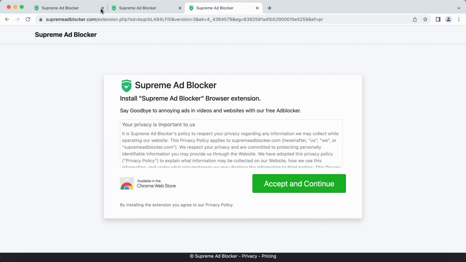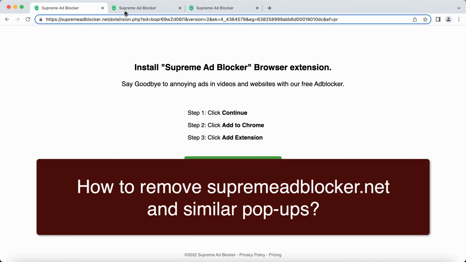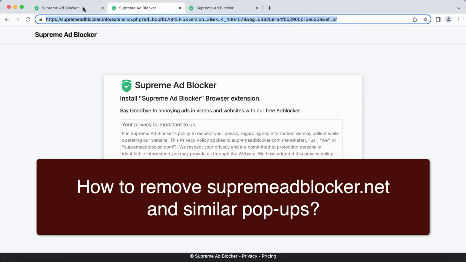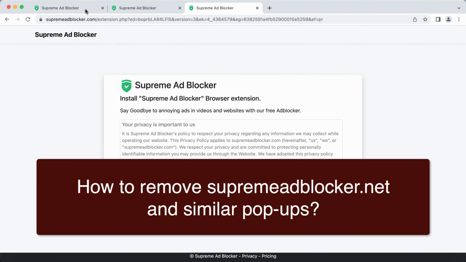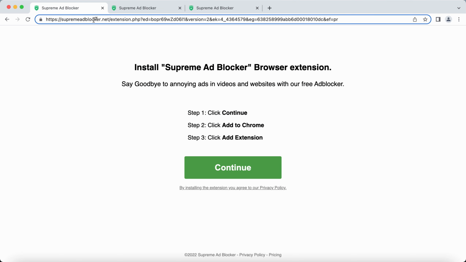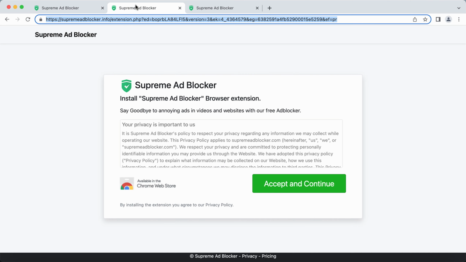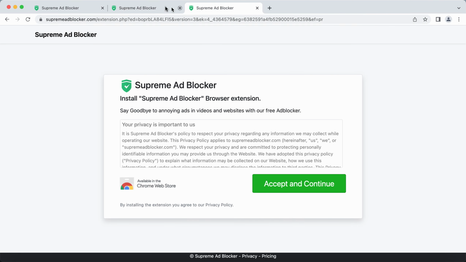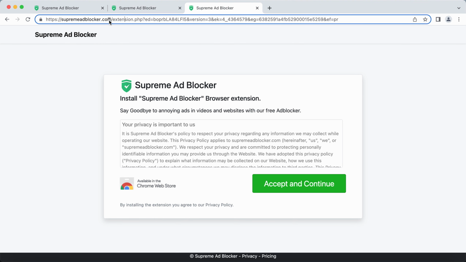Ladies and gentlemen, in my video guide I will give you detailed instructions that will help you to understand the danger of three different pop-ups. They are Supremeadblocker.net, Supremeadblocker.info, and Supremeadblocker.com. As you see, these three pop-ups are basically the same. It's just the domain name that is different.